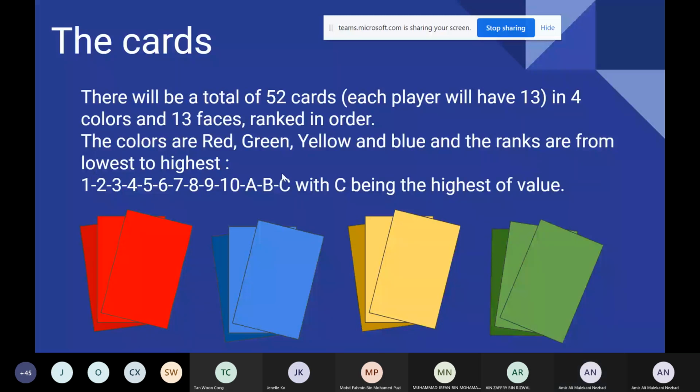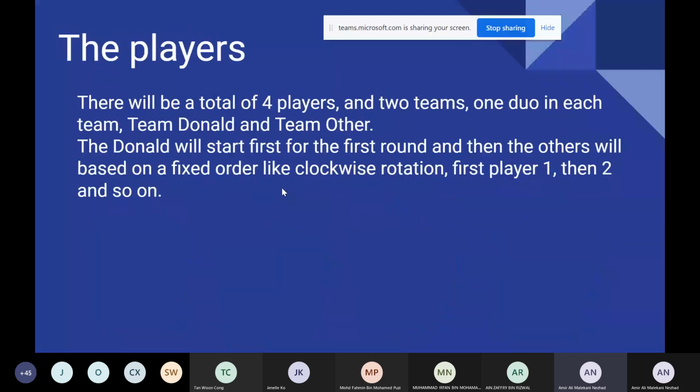Okay, then we have the players. Basically, the game is a game of 4 players and 2 teams. So 2 players will form 1 team and play against the other team. That's clear up to now. One team will be named Team Donald. Basically, the team that has a Donald player will be called Team Donald, and the other one is called Team Other. Okay, you can change the name if you want as well.